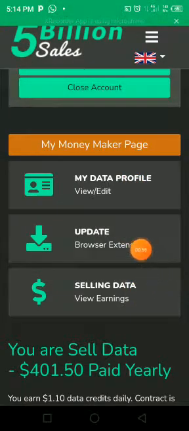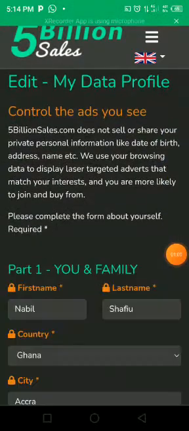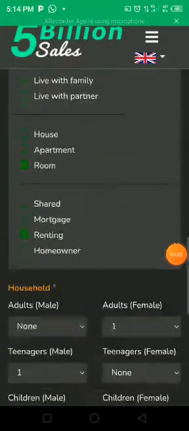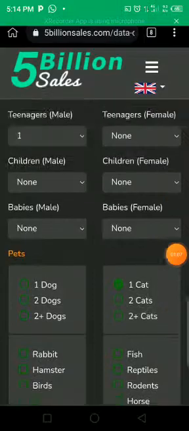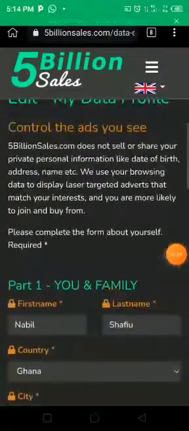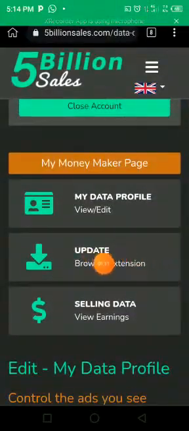So what you have to do is the first step is my data profile. So you have to press there and complete it. You'll be asked various questions, so you have to complete it, then you save and continue till you are done. So when you are done with that side, that's when you come to update, that's browser extension.